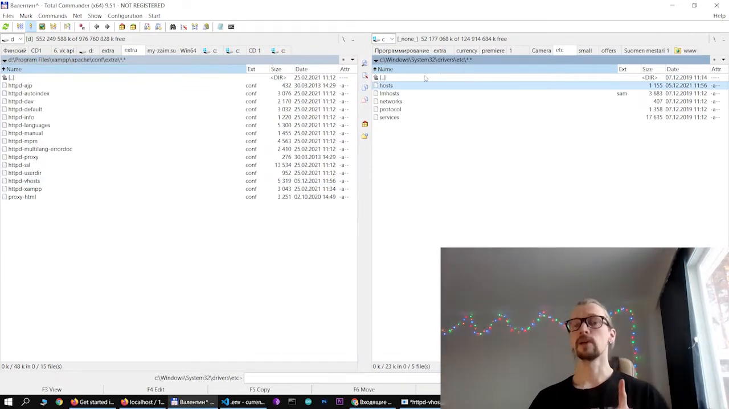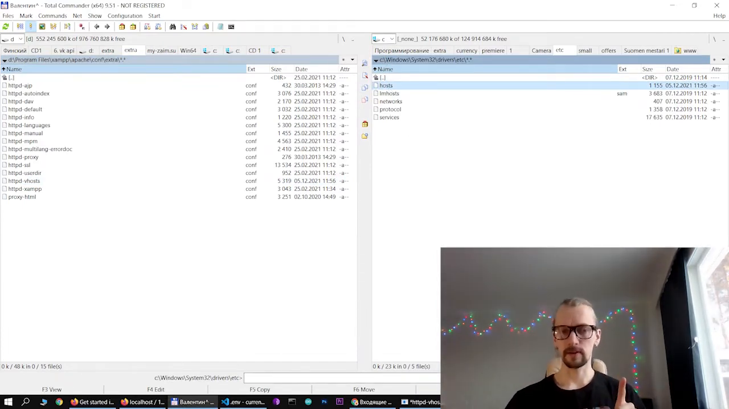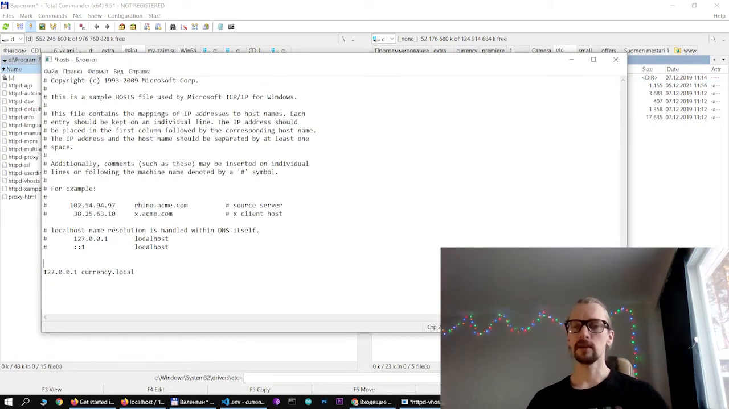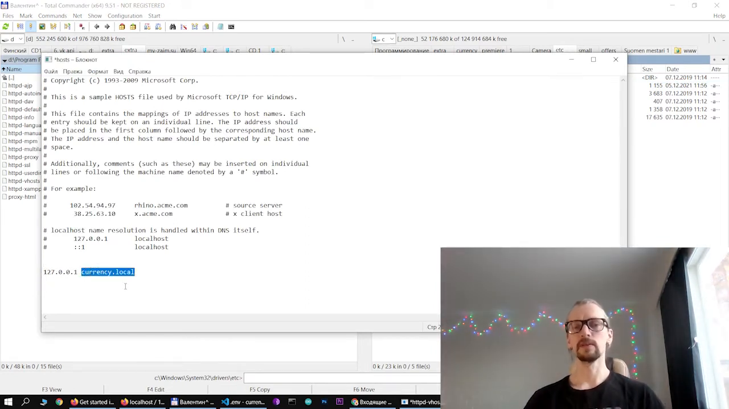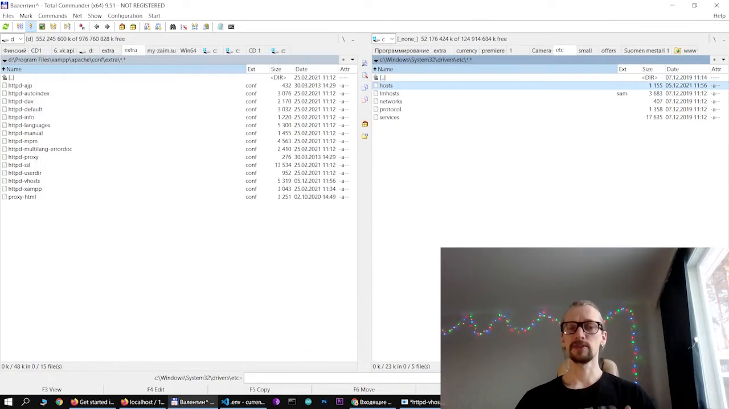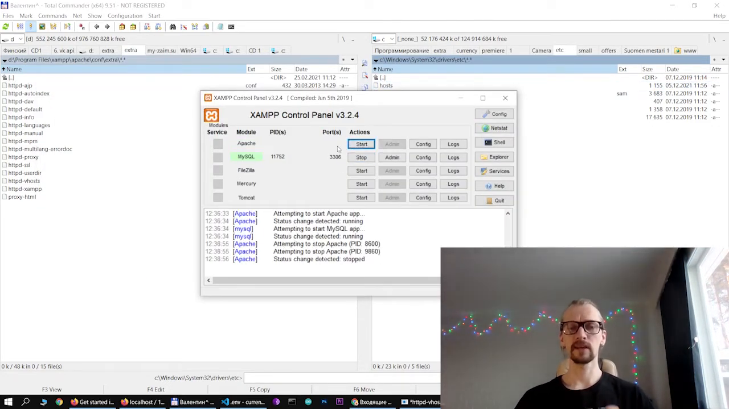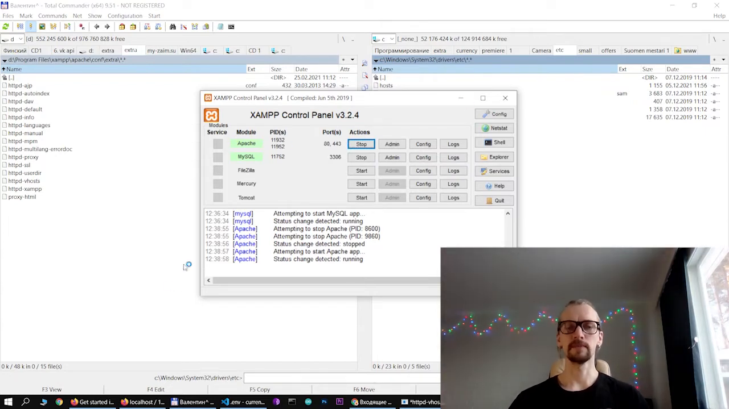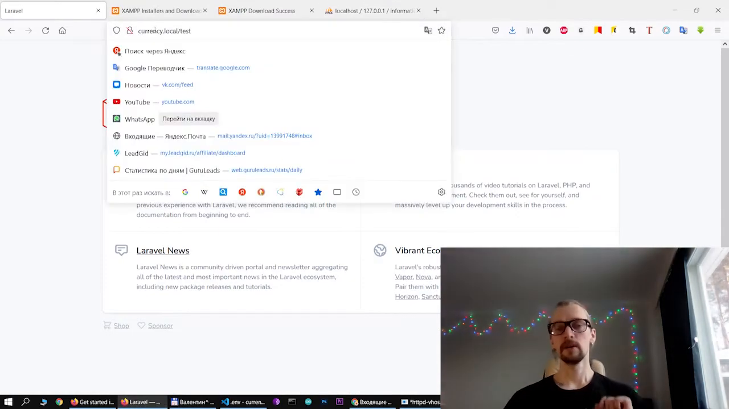There is another thing we have to do. Edit the hosts file. Here we need to add our domain name and link it with the local IP address. Like that. Okay, restart Apache server in the control panel and try to open our application. Yes, it works fine. Perfect.